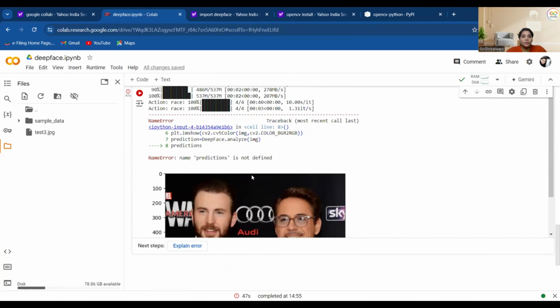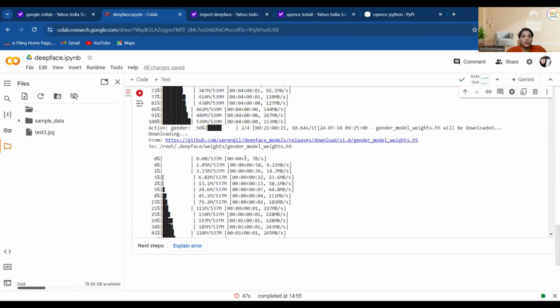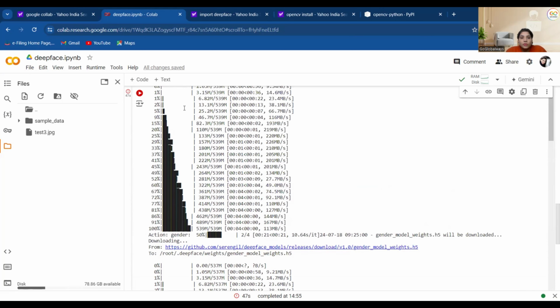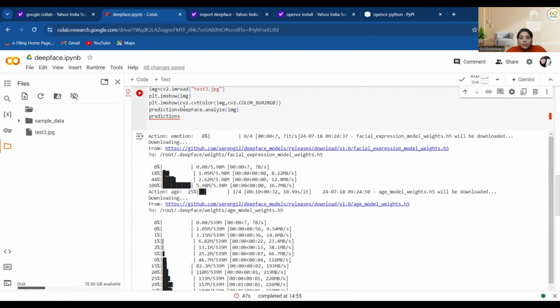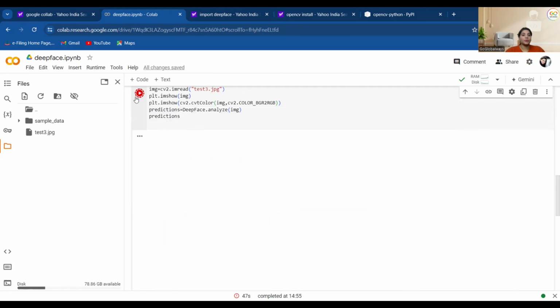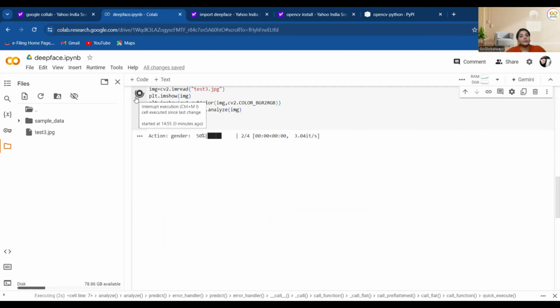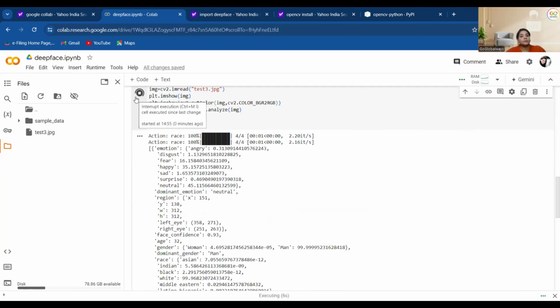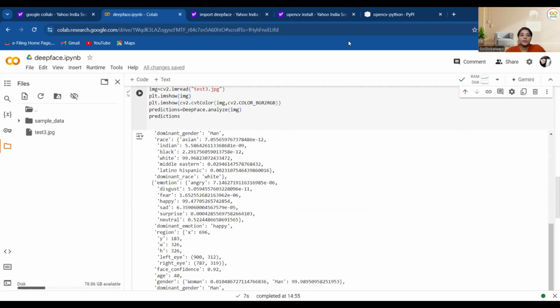Okay. So predictions. Actually, the variable name is wrong. Predictions it is. Okay, so I'm running it again. Okay, let's come to the output of this.